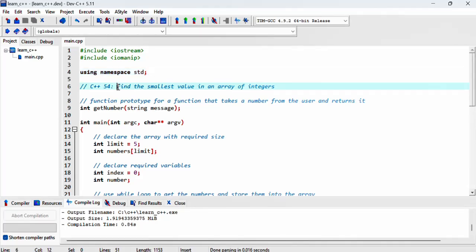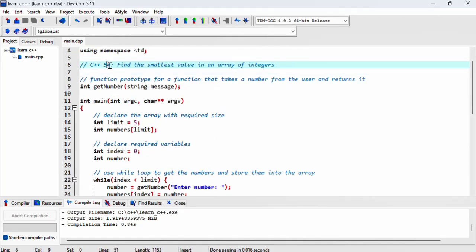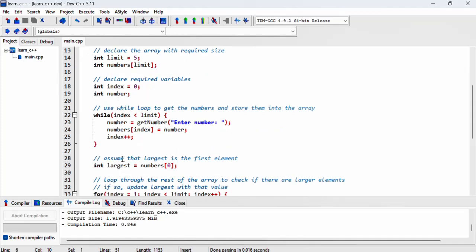In this video, we will find the smallest value in an array of integers. So how do we change the existing program that we have from video 54 to find the smallest instead of the largest? So now we change a few things. So instead of the largest, we will declare a variable called smallest.